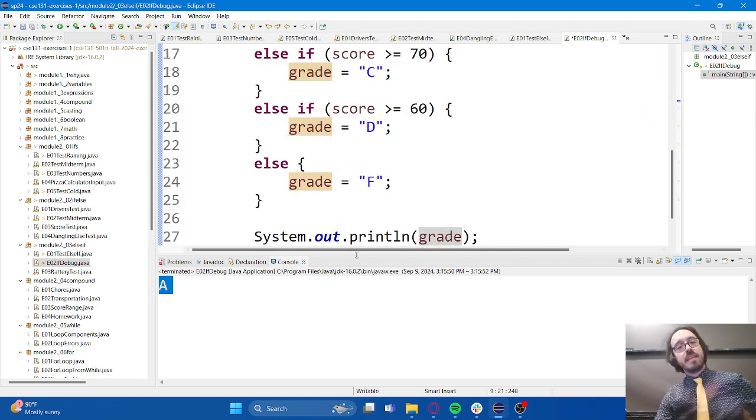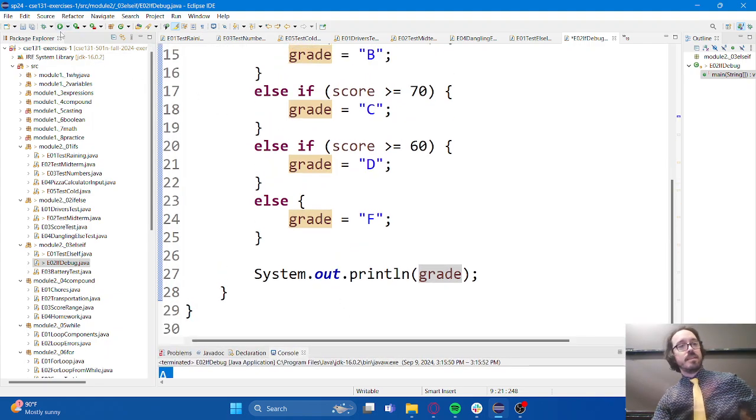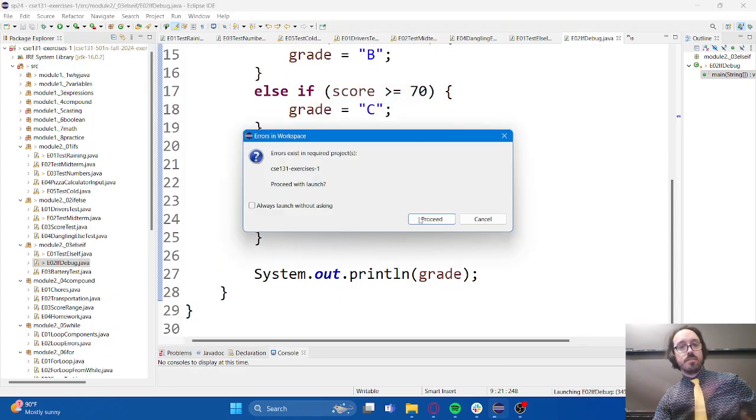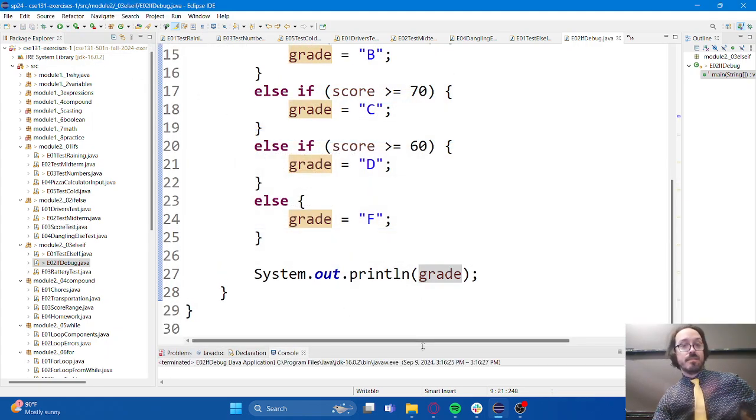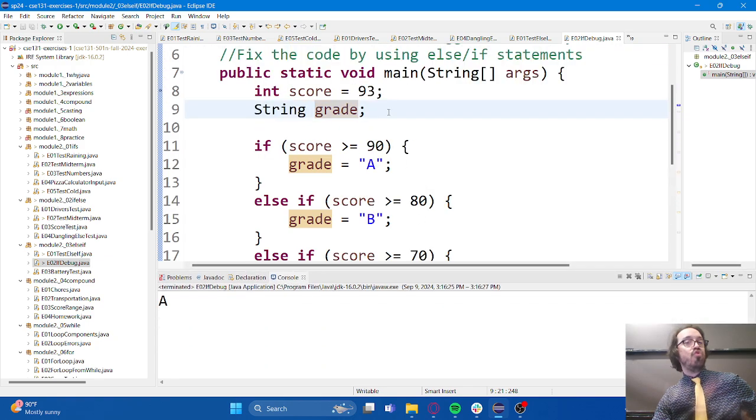In this particular example, I'm not sure that it would make a difference. In fact, I can even run it and see if it complains or does anything, which it doesn't. So in this particular example, no.